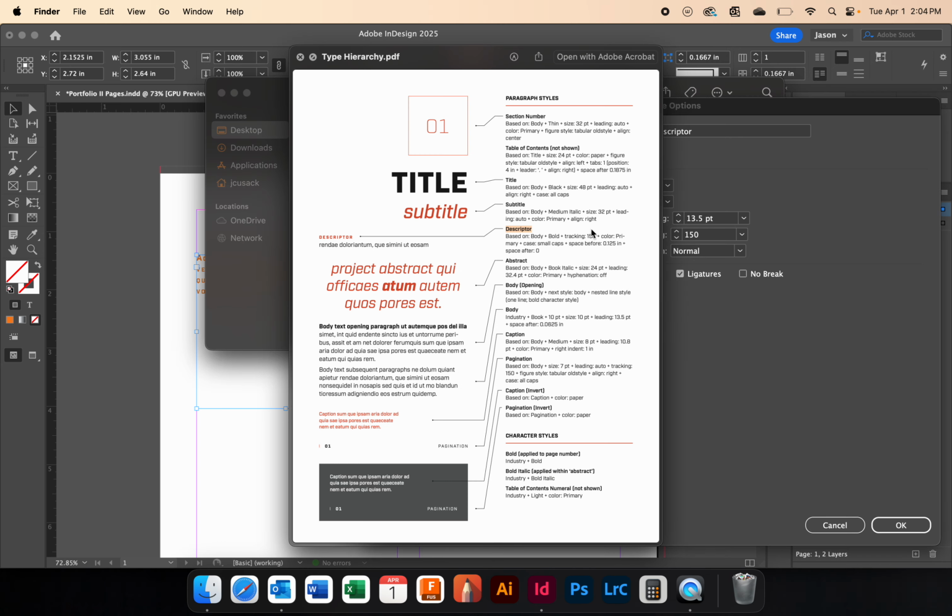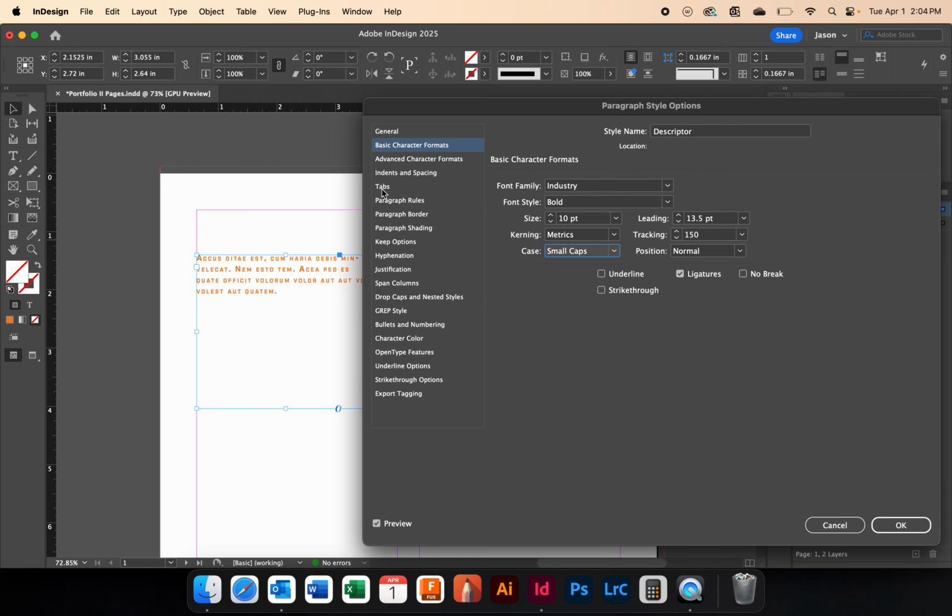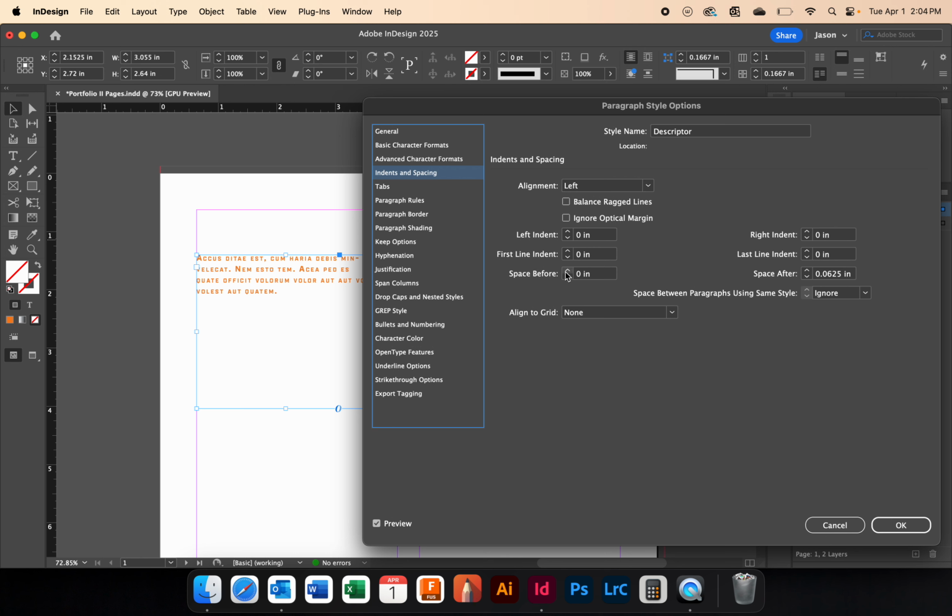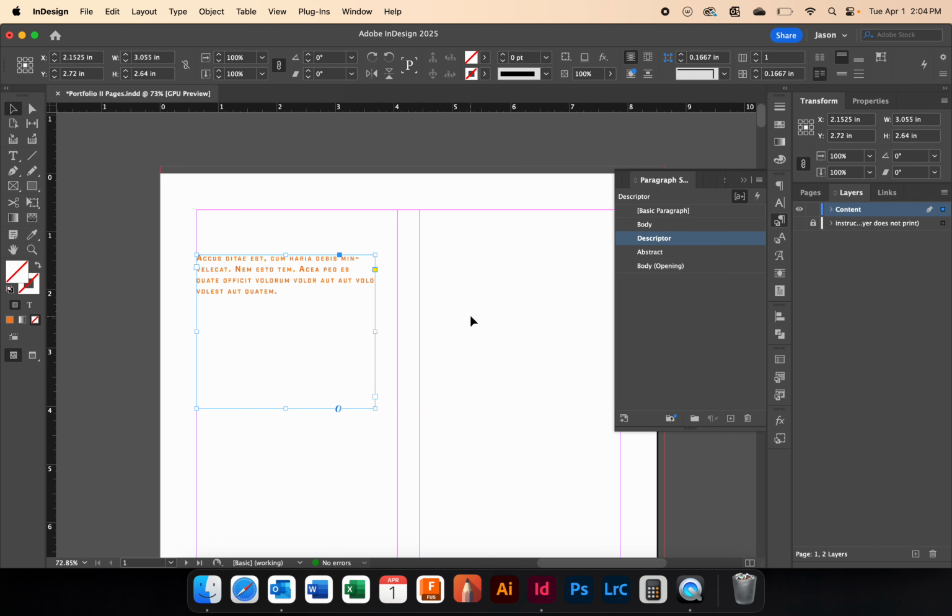And let's see, what else do we need to do? Space before 1/8 of an inch, space after 0. Okay, so indents and spacing, space before 1/8 of an inch, space after 0. And that's it. That's the descriptor paragraph style.